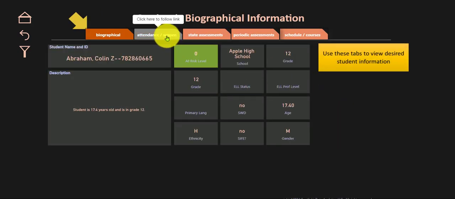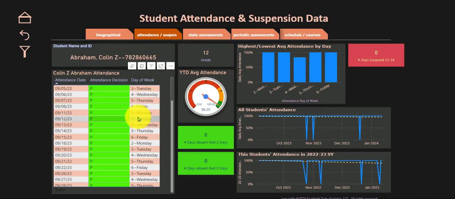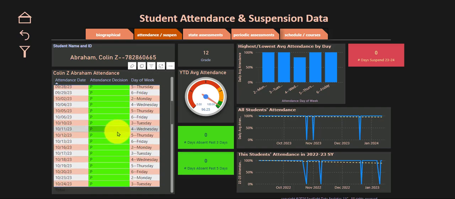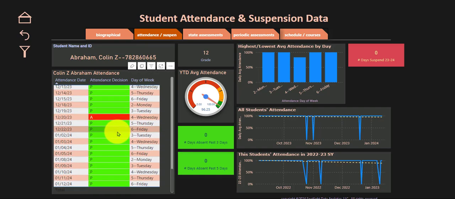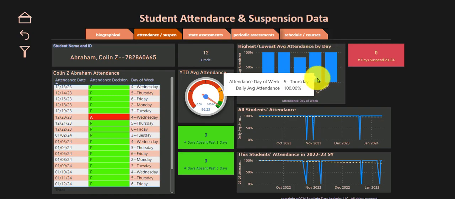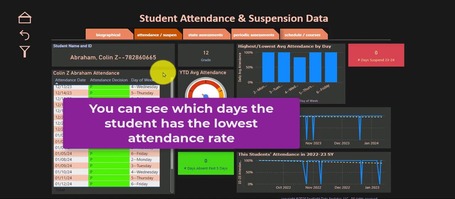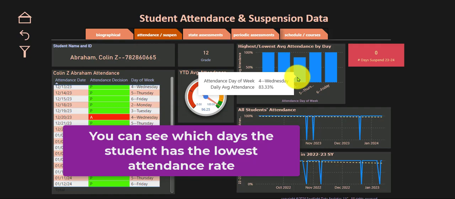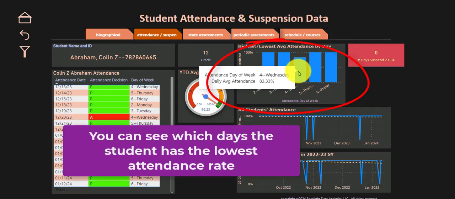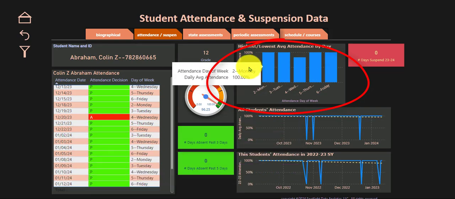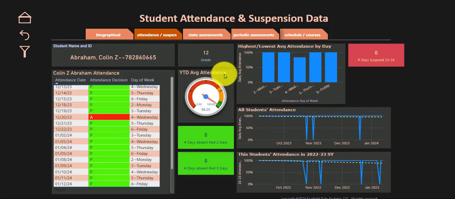And second tab, you will see the attendance. If you go over here, you will see when the student was absent. This shows you every single day of the school year. This chart here shows you the average attendance per day. So if we look at this student, Colin Z. Abraham, this student is most likely to be absent on Wednesday. His Wednesday's daily average attendance is 83%. The other days he is doing much better.